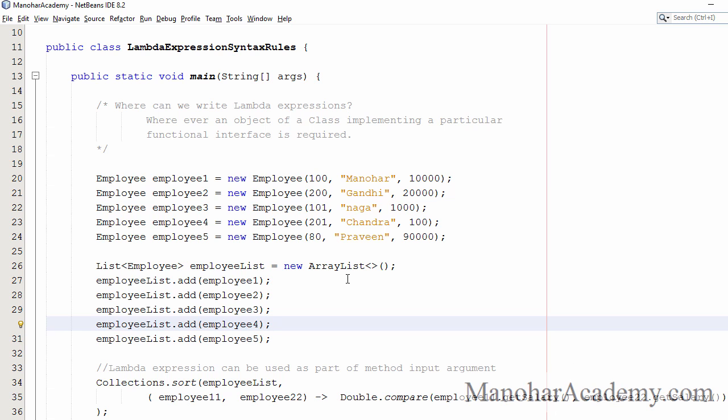Hi, in the previous lessons, we have learned how to write a simple lambda expression. In this lesson, we are going to look at where we can write a lambda expression. Also, we are going to look at the lambda expression syntax rules. So let's get started.